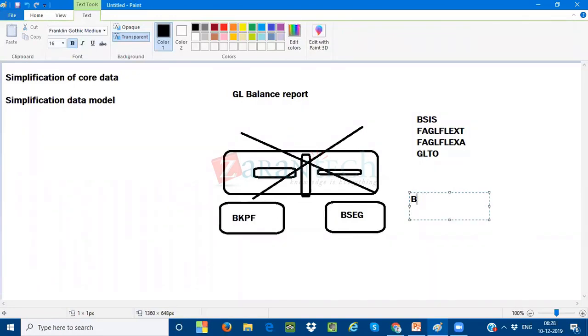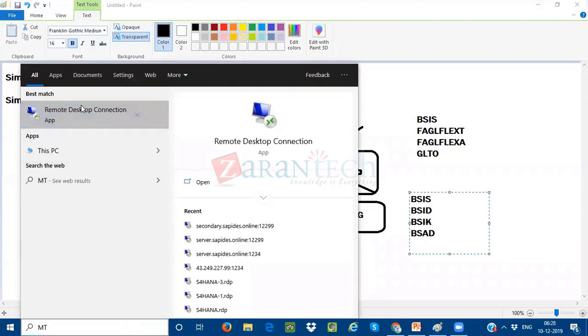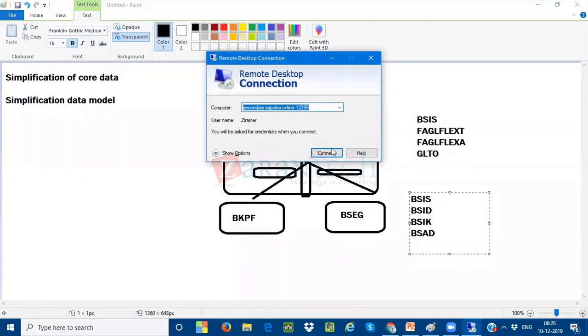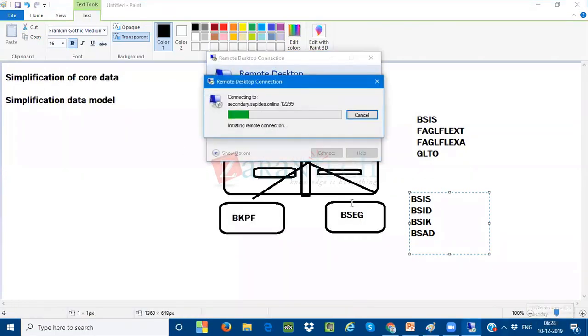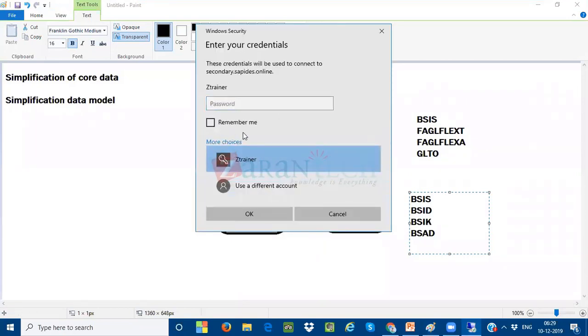We have so many tables like BSIS, BSID, BSIK, BSAD. These are examples of what we call index tables, which are built on top of your database table. Now, if I go into the SAP, today is going to be a very important class. Just I'm changing the logic to.